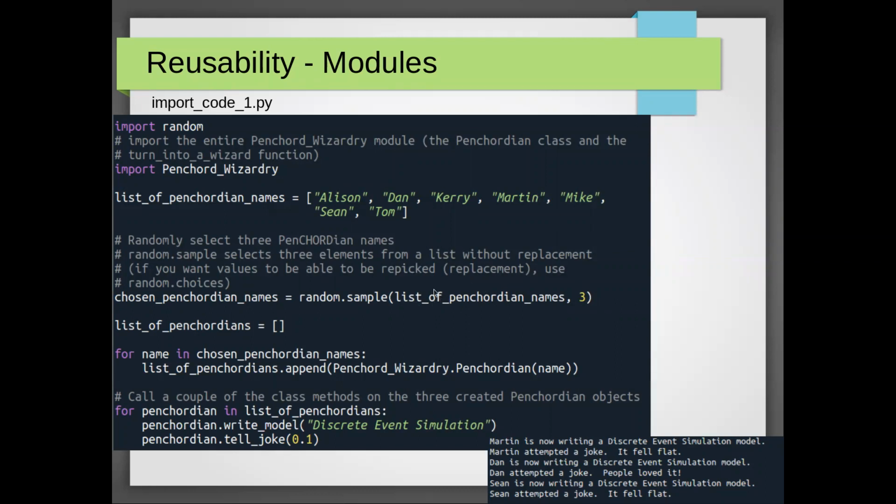So I can give the list I want to sample from and also the number of samples I want to make. There is also a version where you can pick with replacement. In other words, if you pick the name Alison there, the next time you can pick it again, and you use the random.choices function if you want to do that. Just a little aside there.